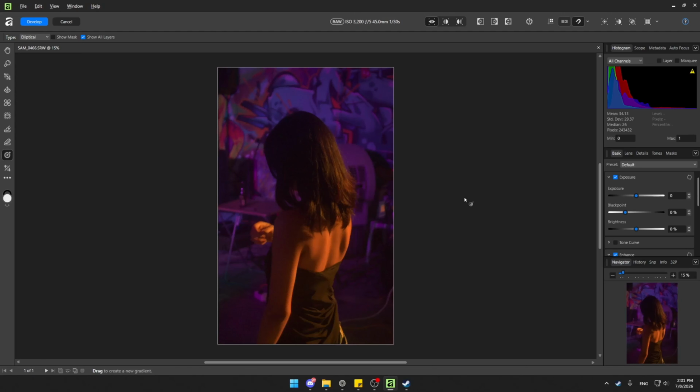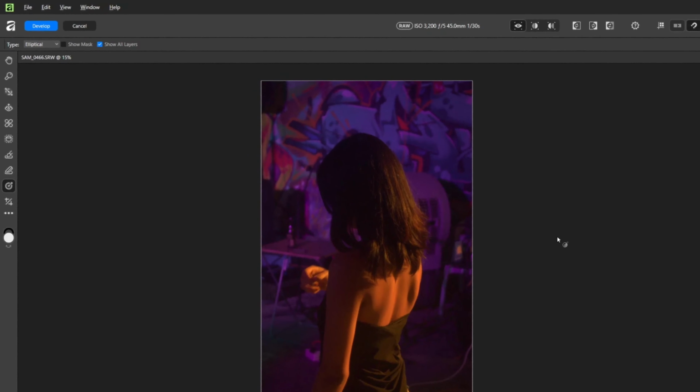Hey there friends, in this video I'm going to be showing you how to make the colors in your photos pop when editing raw photos in Affinity Developer Studio. So to get started, I've already loaded in one of my raw photos right here. And as you can see, I haven't really made any changes to it yet.